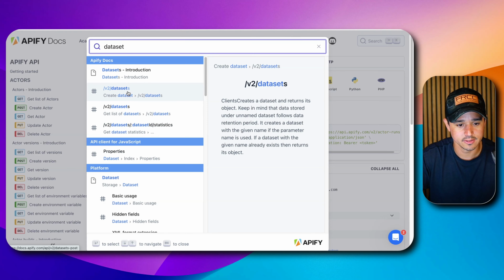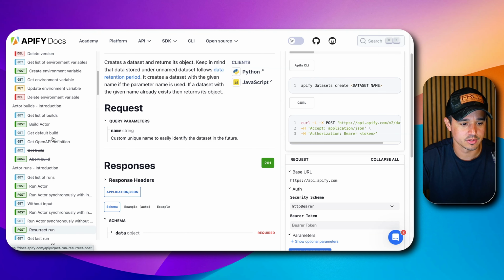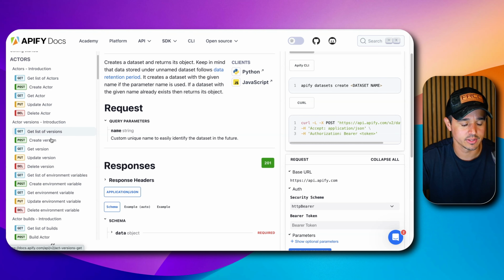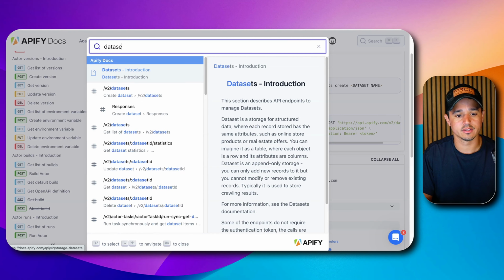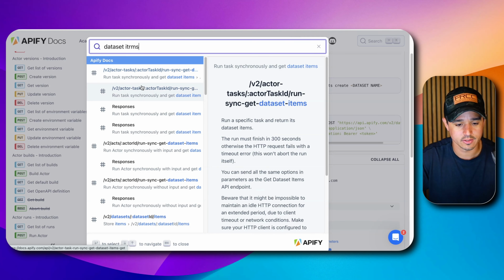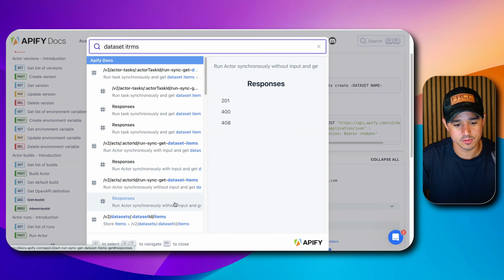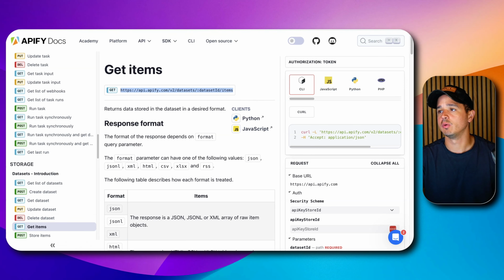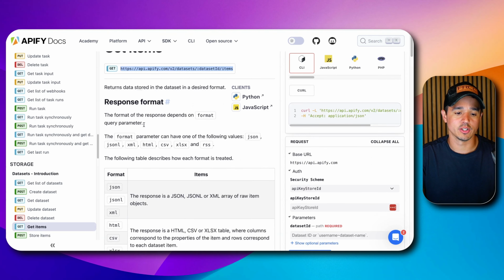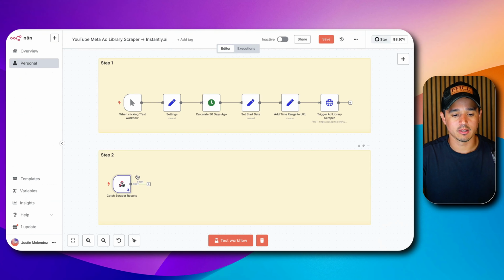Datasets, I believe. We're looking for get dataset items. I have it here in my notes, but I want to make sure I show you where the reference is. There you go. Let's see, items, get items. There you go. This is what we want. So we want to get dataset items. We're going to be using this endpoint. Here's the API documentation if you need it, but I'm going to build it for you here.